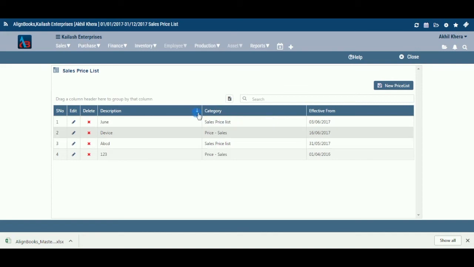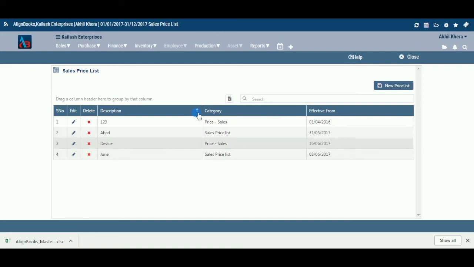Sort. If you want to sort data on a particular field, click on the label of that field. Your data will be sorted on that field. You can reverse the order of sorting by just double-clicking on the label of that particular field. Click on Exit to exit from the Price List Master.